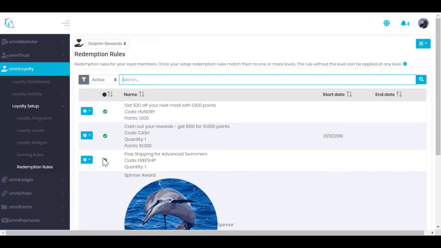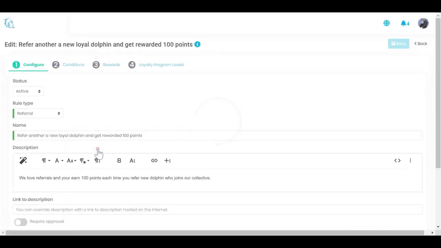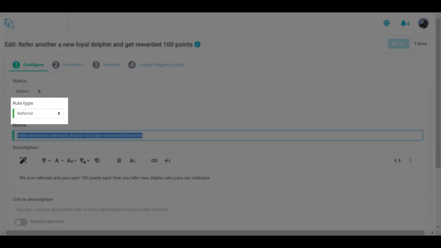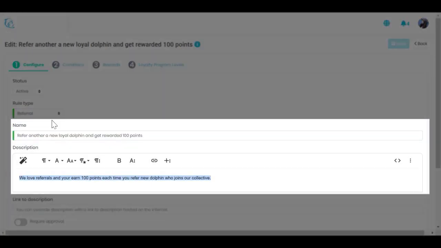The power of every loyalty program is the network effect when your loyal customers share your brand. You can use earning rules to set up a customer reward when they refer your business. Navigate to omniLoyalty, Loyalty Setup, select Earning Rules to configure a rule. Select Create to create a new rule. Navigate to Rule Configuration. 1. Configure a rule with rule type referral. 2. Give it a name and description.